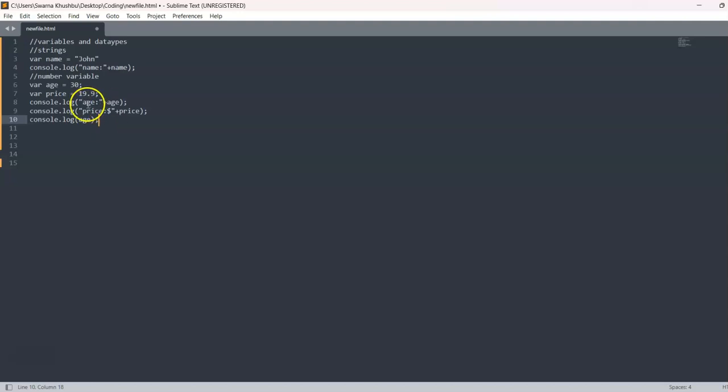So these are for making it clear that yes, if the value is being printed, the value is for age, right? If you directly want to print the value, you can just use the name of the variable, right? Now next is the Boolean variables. So how to declare a Boolean variable?